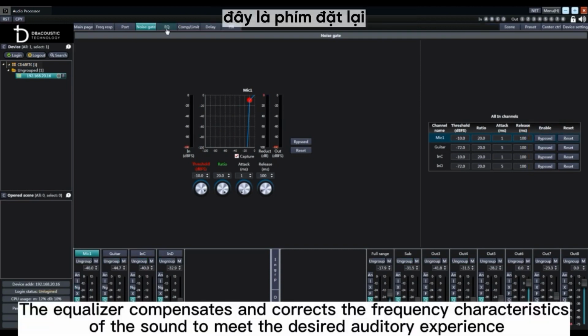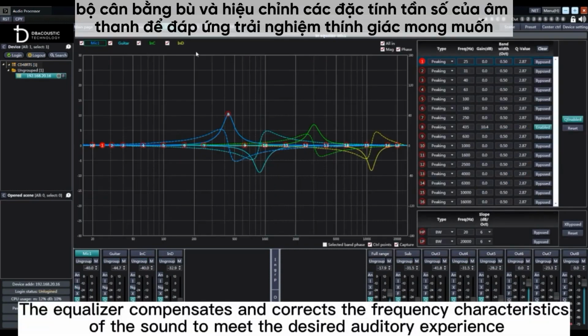This is reset key. The equalizer compensates and corrects the frequency characteristics of the sound to meet the desired auditory experience.